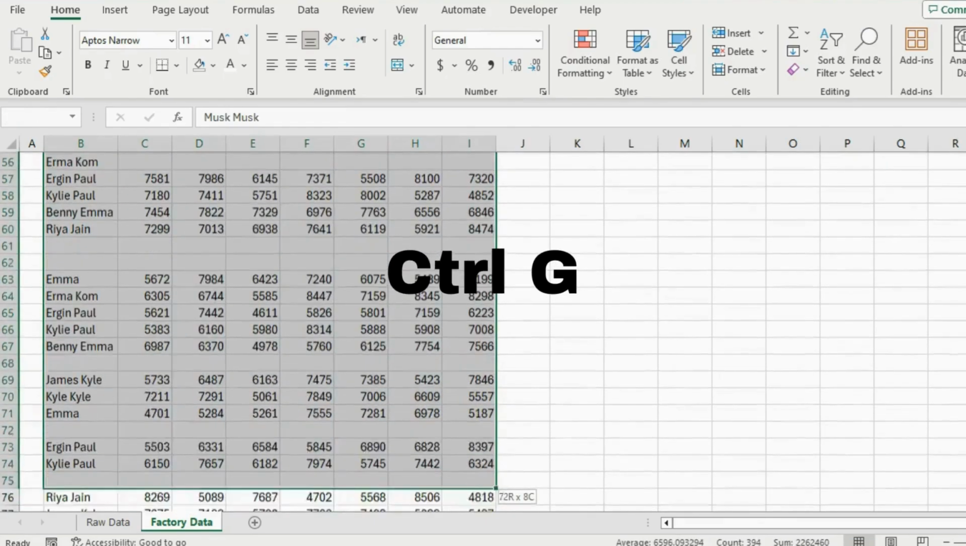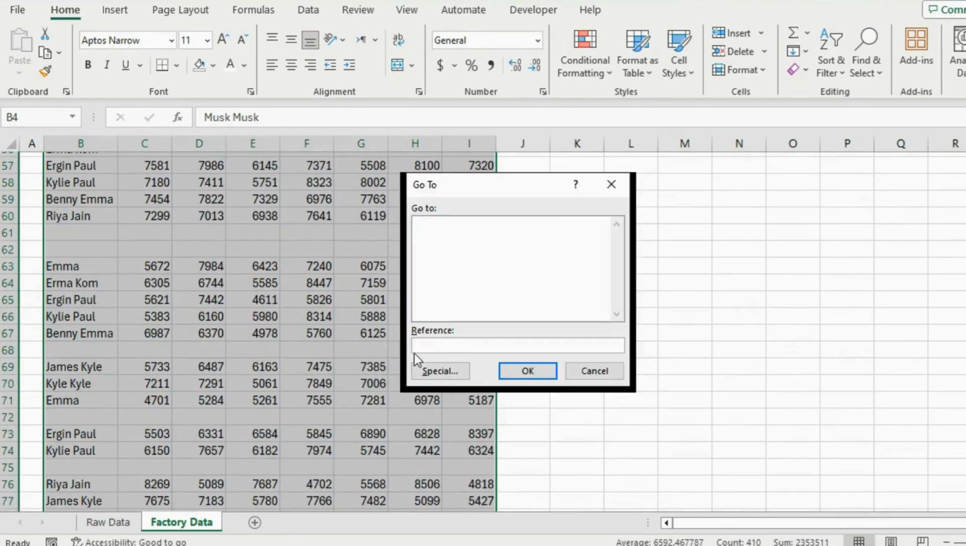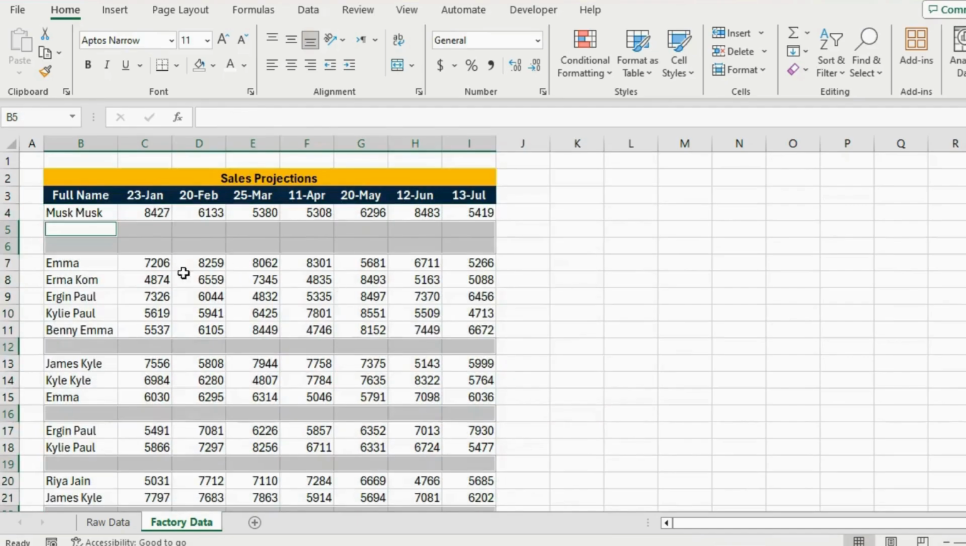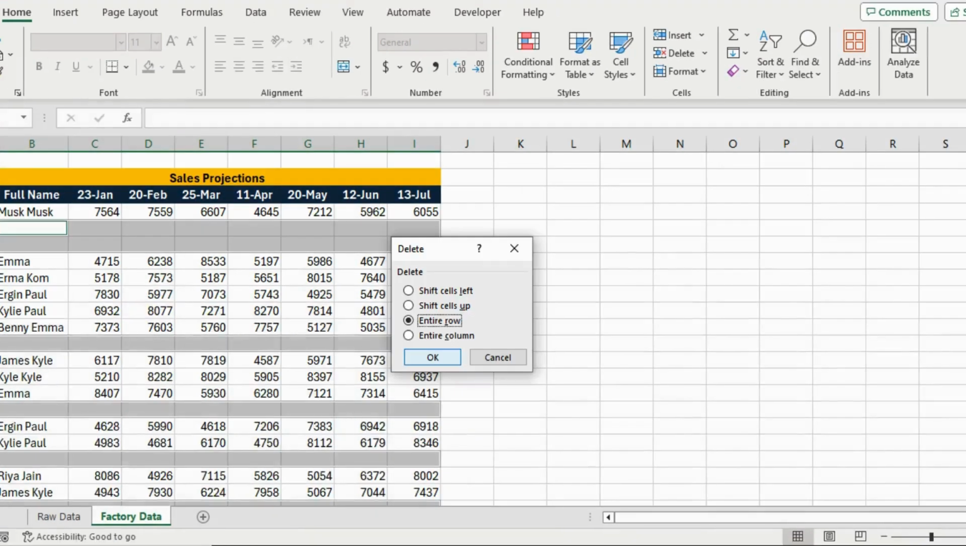Now press Ctrl G. Go to Special, choose Blanks, press OK, and now all of these blank rows are selected. Okay, now you need to press Ctrl minus, choose the entire row, and there you go.